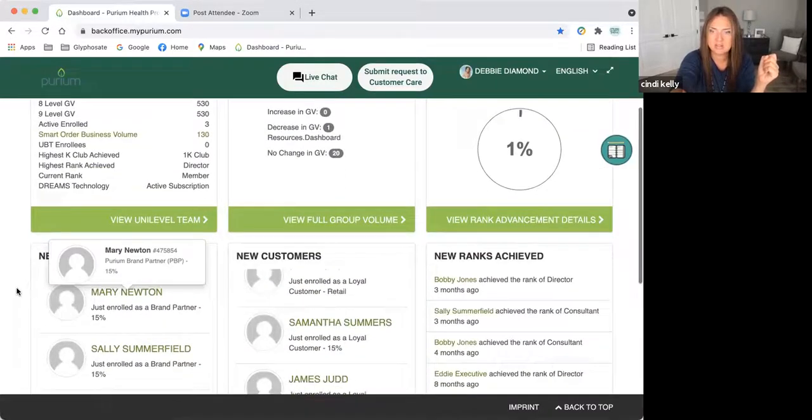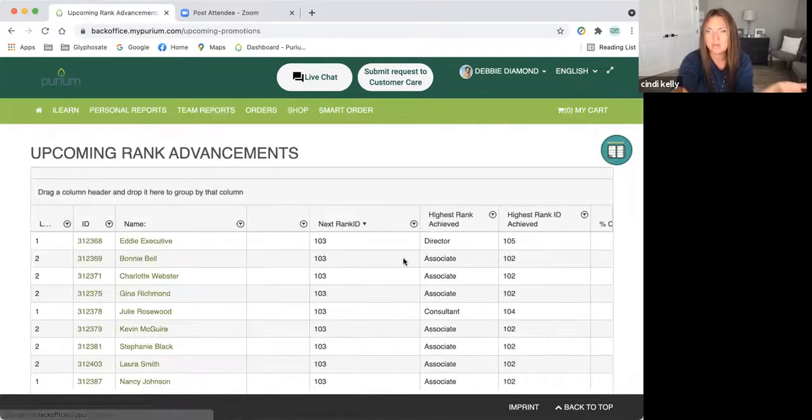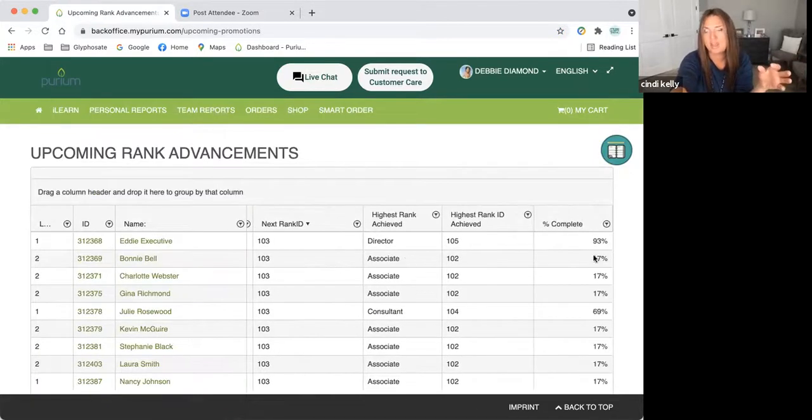Lastly, upcoming rank advancements. So these are rank advancements that are coming up on your team, not just personal, but anybody. So Eddie Executive is 93% to promoting builder. Now, Eddie could be a diamond in the organization. What this is saying is he's 93% to achieving builder this month. And then this view upcoming rank advancement report will show you everyone and the percent complete, okay?